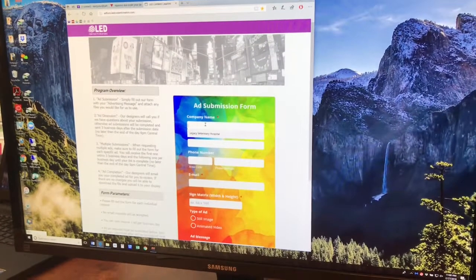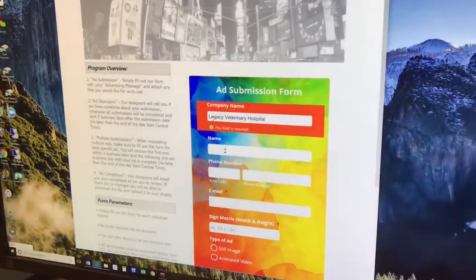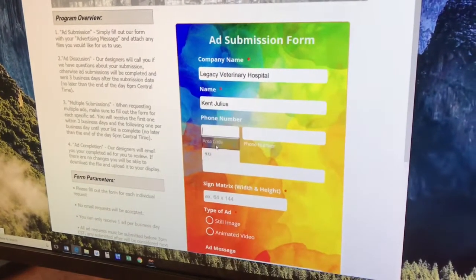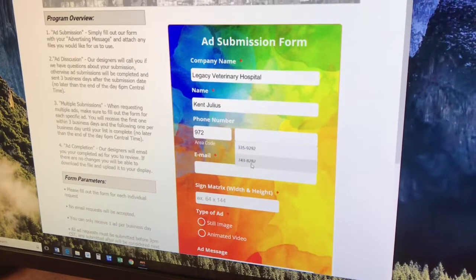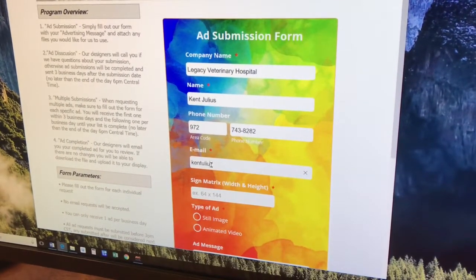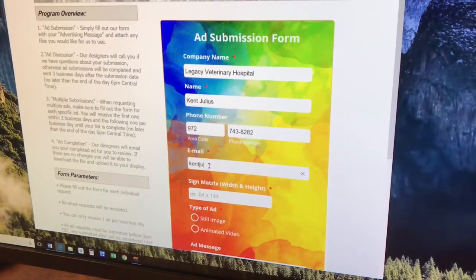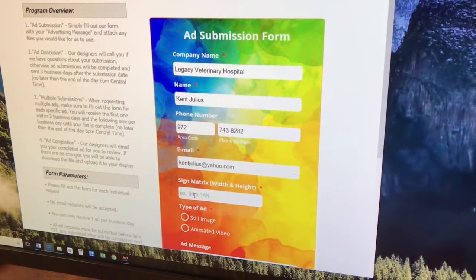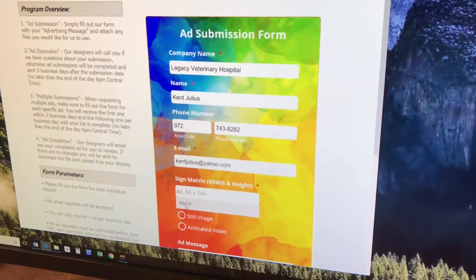But the first thing you type is Legacy Veterinary Hospital or the name of the hospital. The name, of course, pick your name. The phone number, pick your phone number. The email, of course, use the email that's for you specifically or for your position in the hospital. And then the sign matrix is depending on the size of the actual sign.